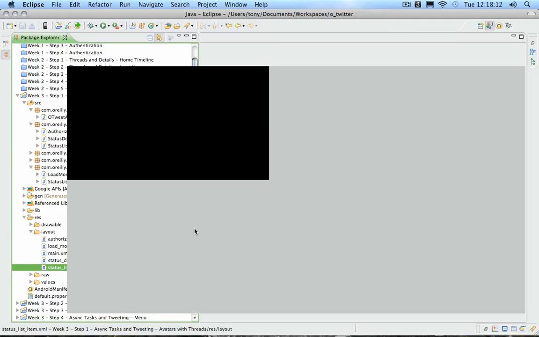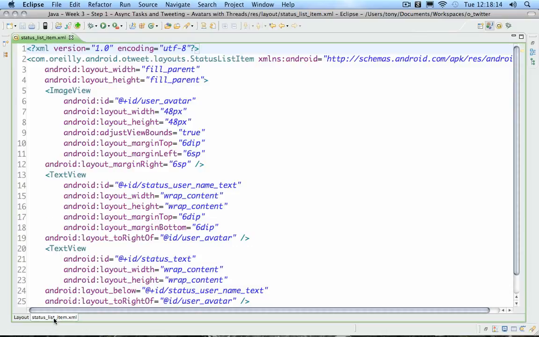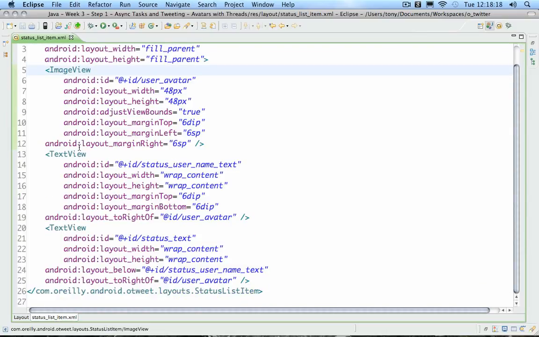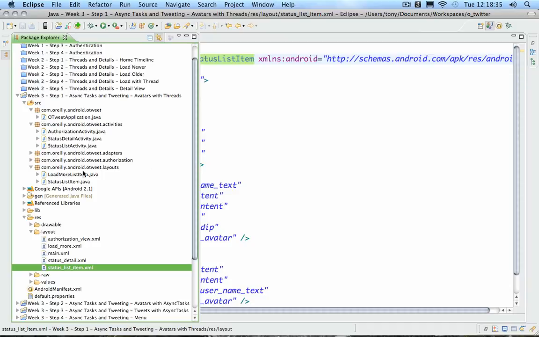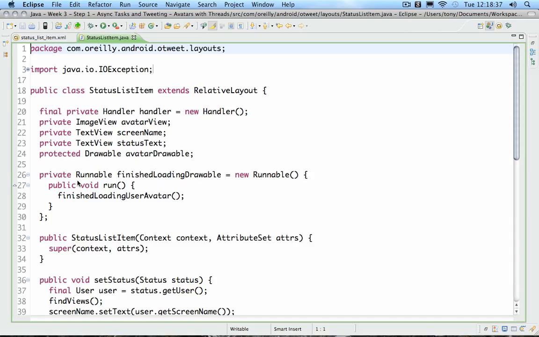It's a custom view component. That means besides the XML definition, which lays out the image view for the avatar, the text view for the username, and the text view for the status, or the content of the tweet, it is a status list item. So when this is constructed or inflated from the XML, one of these classes will be created to control the view. So let me open up that guy and we'll look at what it is.